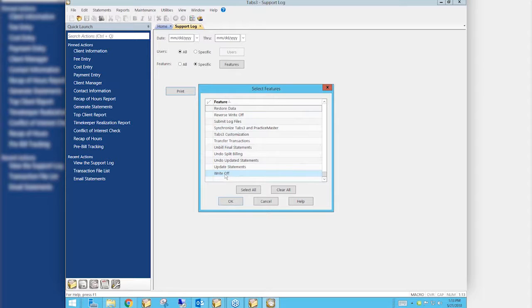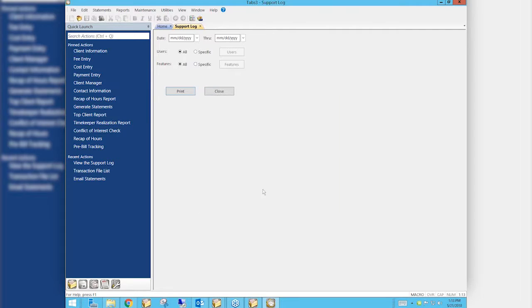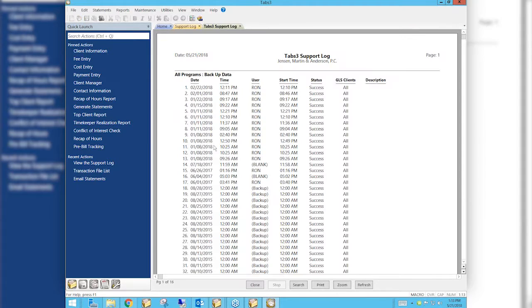And then also write-offs. So I'm just going to leave it all open here for just a moment, just so that we can see everything and how that's going to turn out. We are in sample data, so it's probably not going to be a ton of information, but we'll see what's been going on. So I'm going to print it and I'm going to preview it. Right now I've got everything wide open: all users, all dates, all functions.